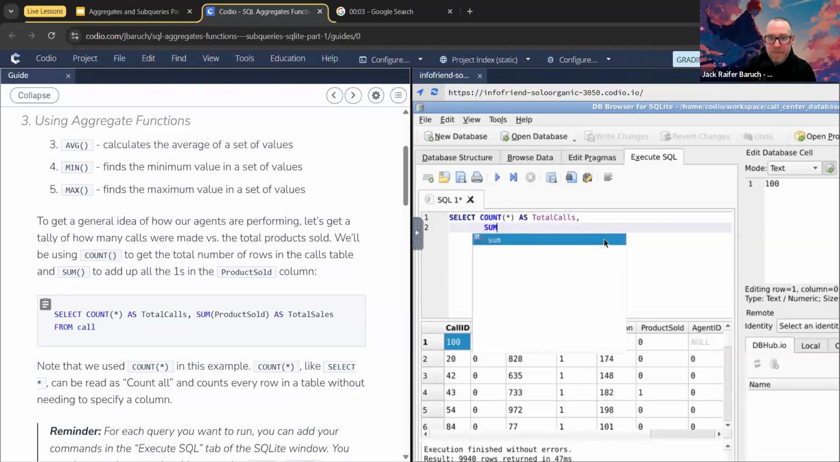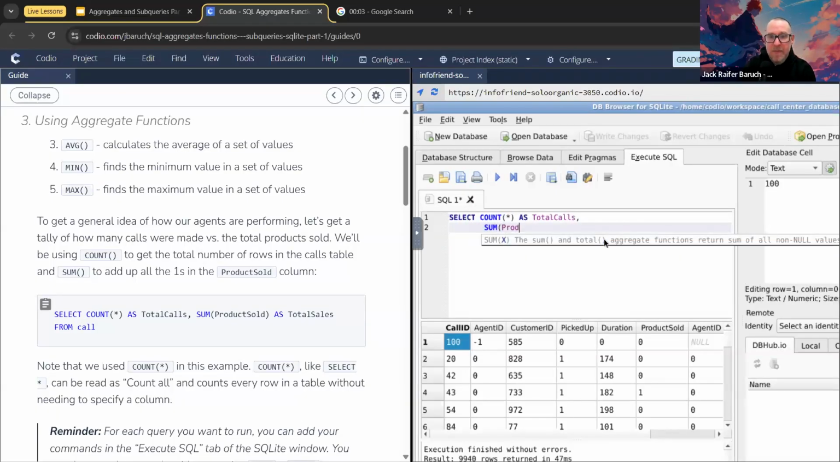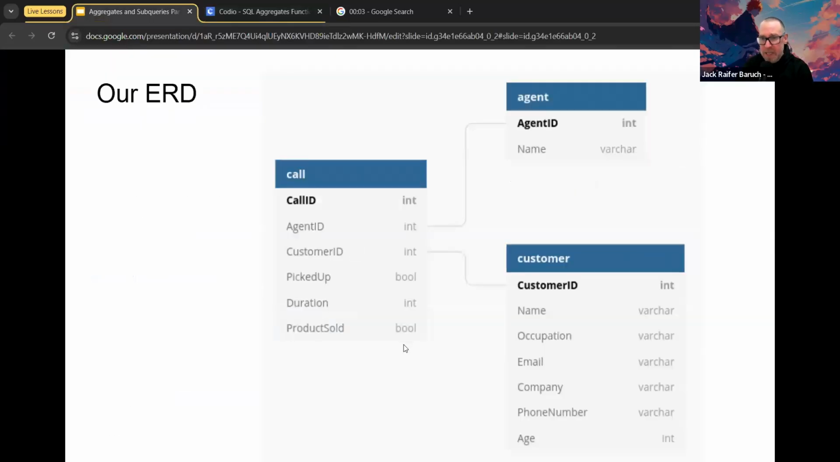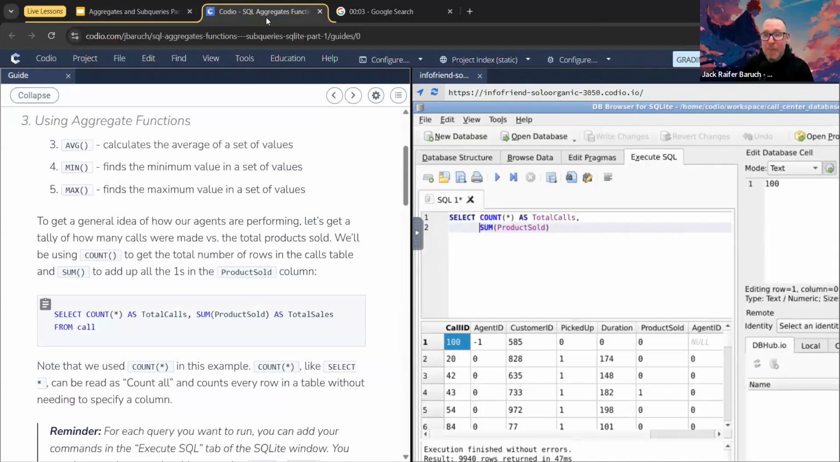Let's do the sum of product sold. Remember, product sold is a Boolean, meaning that it's a value either 1 or 0. We have it over here in the call table. If it's a 1, it means that there was a sale. If there's a 0, it means that there wasn't a sale. So as I sum them up, I'm going to get the number of sales. So this one's going to be as total sales. And I'm just going to do it from the call table, because that's all I need, from call.